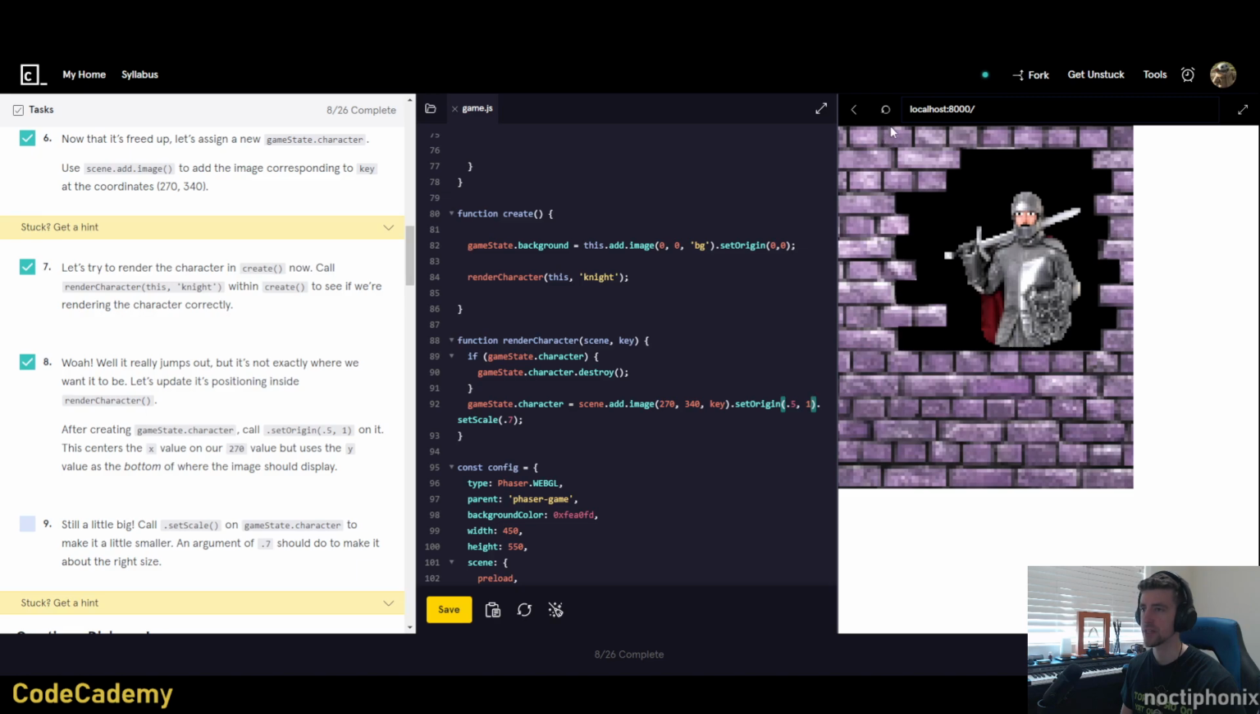So 0 for the y value is at the top of the screen, and 1 is the bottom of the screen. For the x, the left of the screen is 0, and the right of the screen is 1. So within the set origin method, those two values are percentages or fractions of the screen, with 1 being 100% and 0 being 0, wherever that is drawn from.